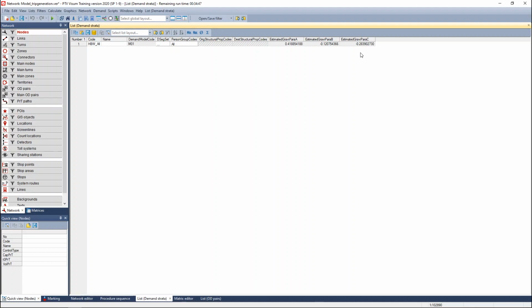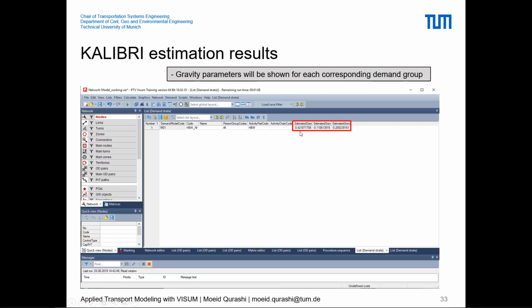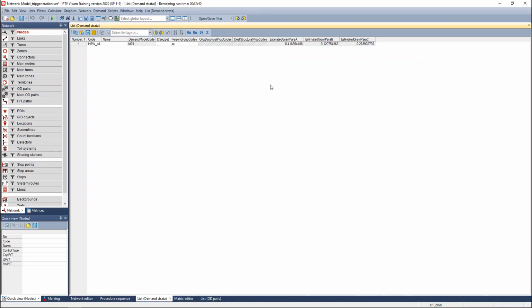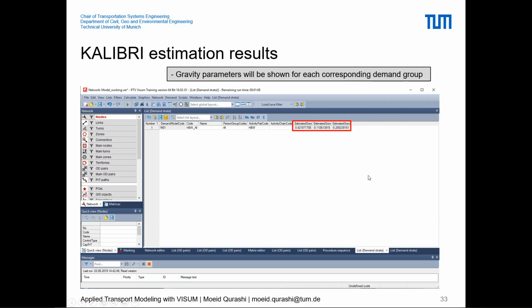Right. Let's just check if the values are similar as we have here. So yeah, they look similar, so everything is fine. Almost similar again, I would say, but okay. So this is basically how you can calibrate the gravitational model parameters.